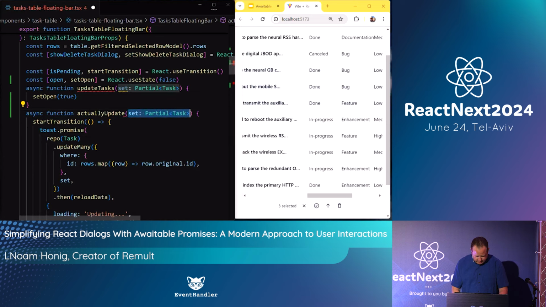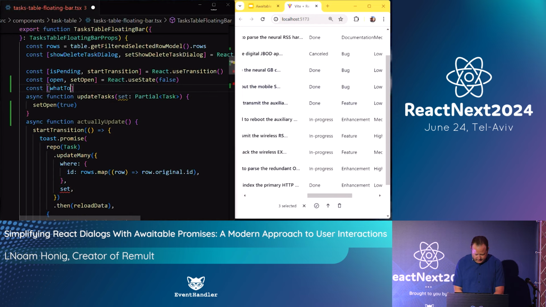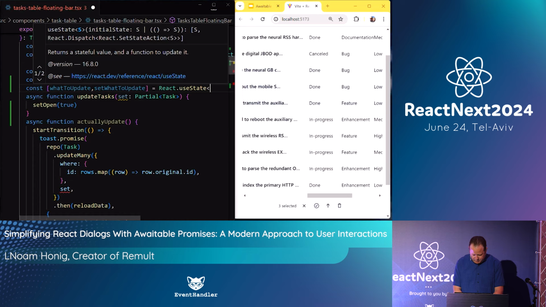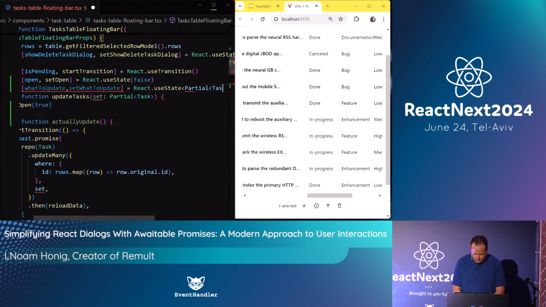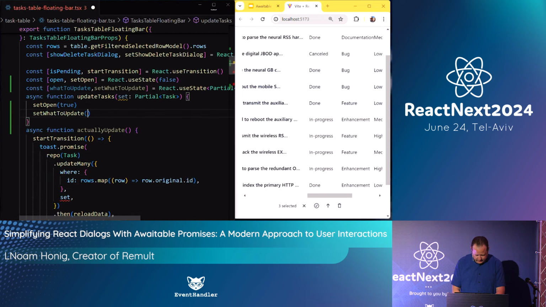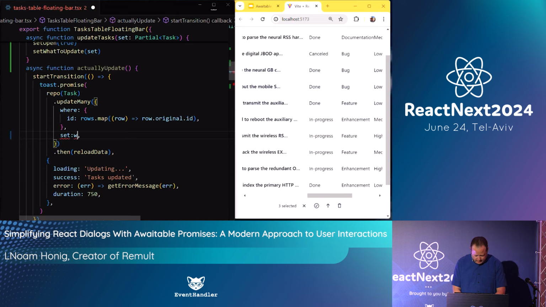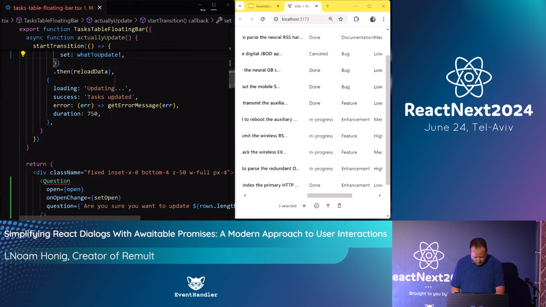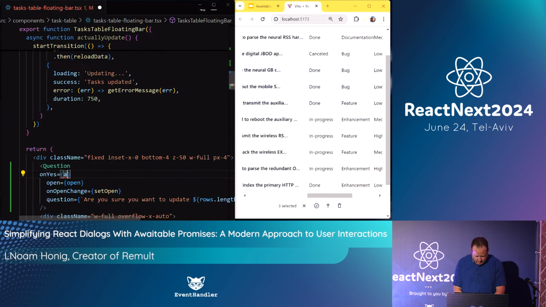And as you can see, I'm not enjoying this. Also, we need to accept a parameter, so let's go ahead and add a parameter. What to update? And it's going to be a partial of task. Great. Really hate this. And here I'm going to say what to update with the set. And over here, the set should be what to update with a colon. Great. So all we need to do is call it here, actually update. Okay? Like this. Yay. Cool. So let's see that it works.